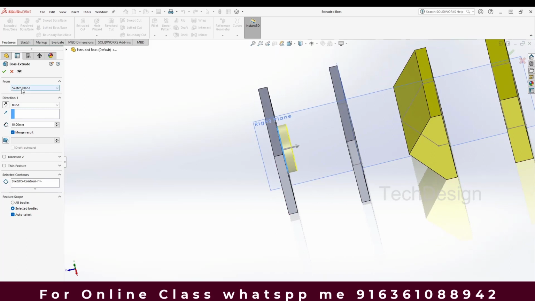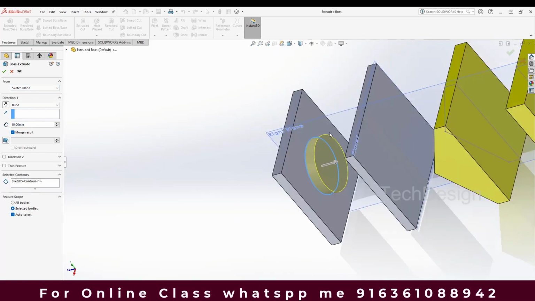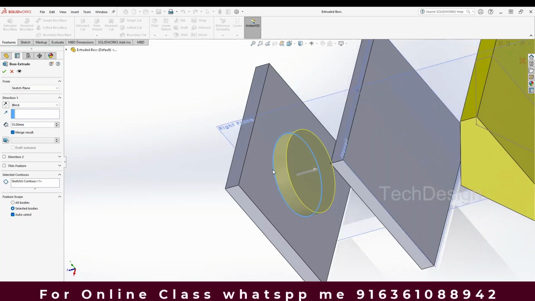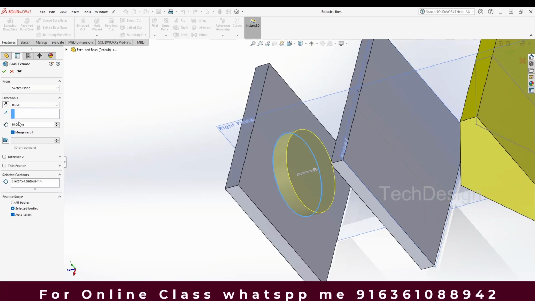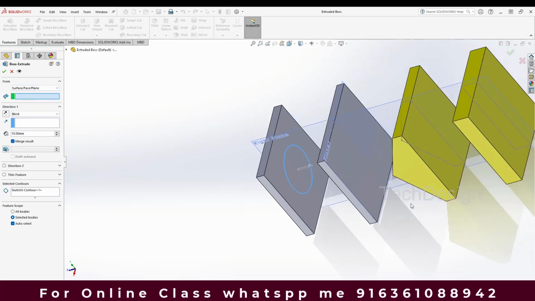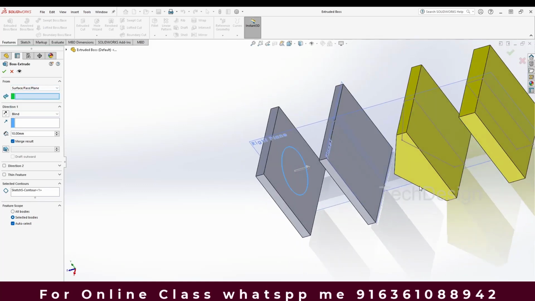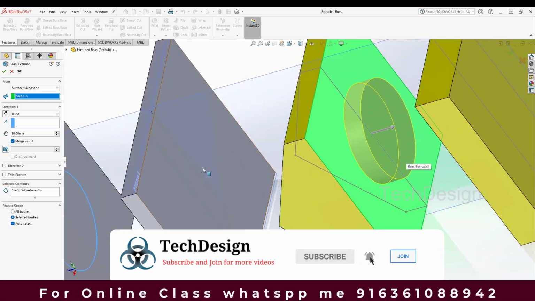How do we want to give a start condition? Say for example, from a sketch plane. From the sketch plane, if you want 10 mm, then it will be the result. This is the sketch plane where the sketch is created, and from that plane it will be 10 mm. Suppose you want to give it as From Surface, so from any surface, say for example, I am going to give this surface. From this surface, 10 mm will be created.